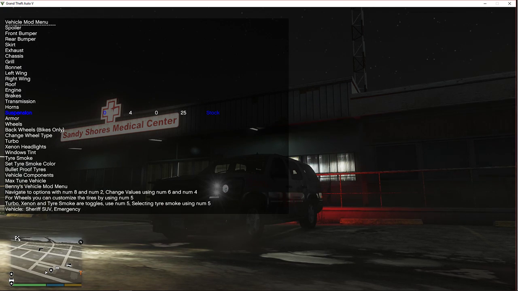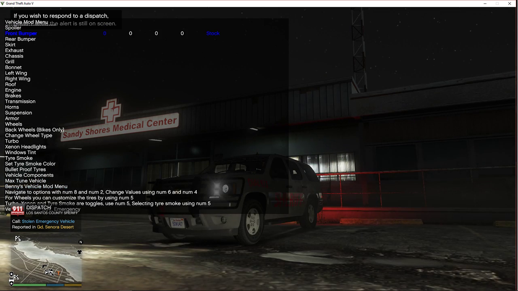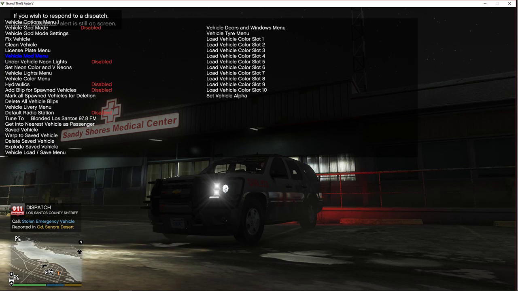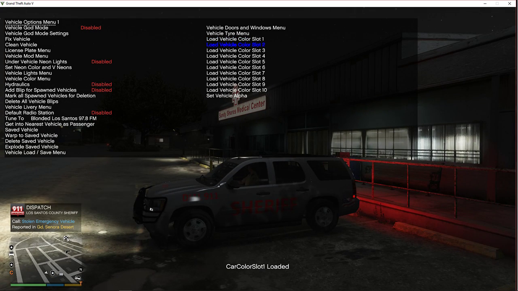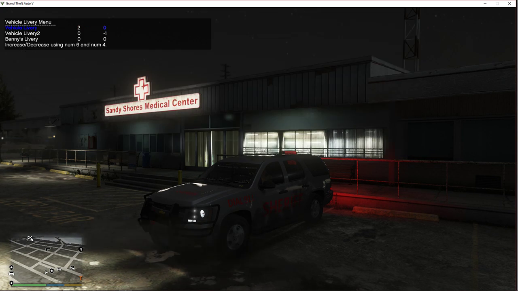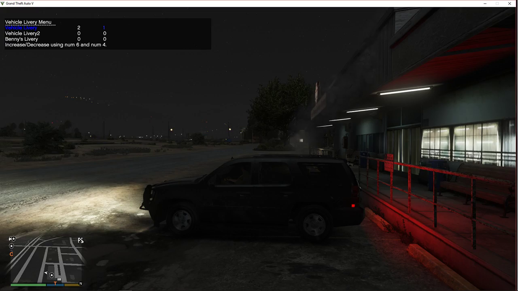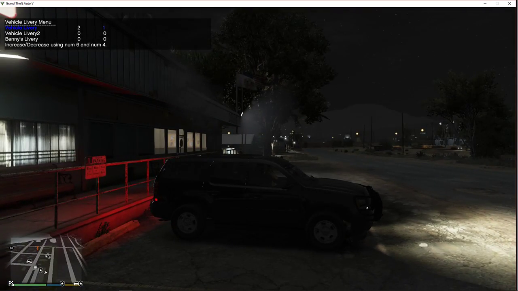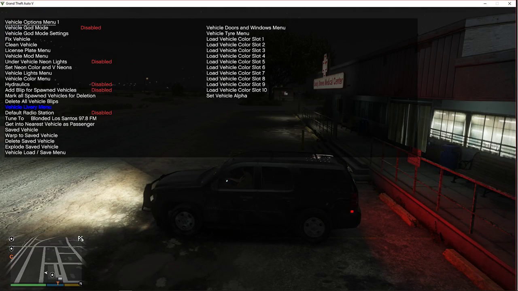Transmission, brake, swift. An officer in need of assistance or... Oh, where's it at? Might be right here. Okay, that is not it. Oh, where is it at? Come on. Oh, right here. Vehicle livery menu. So as you switch this, you see that it goes full black. It's like weird. So you can see it goes full black. And then when you go back and go up, you can find the color menu.